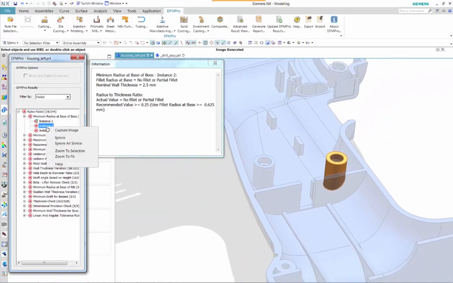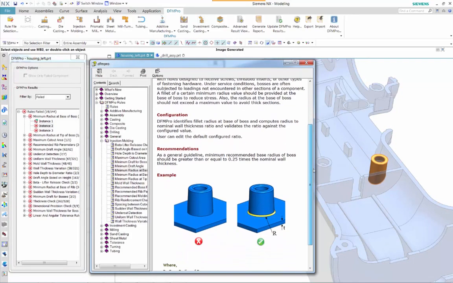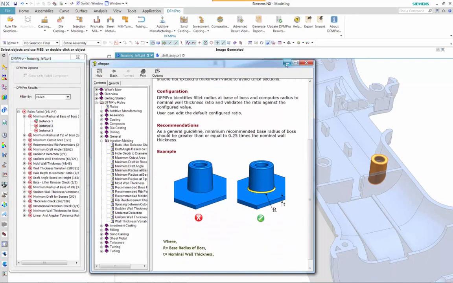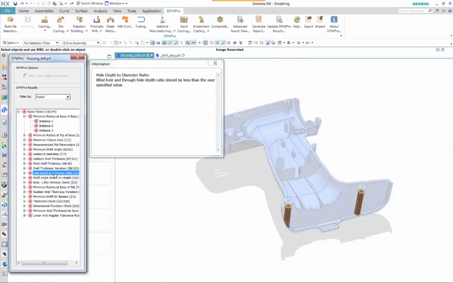Users can also review industry best practice by selecting help, where industry recommendations are listed and detailed explanations are provided. We see that there are other fail areas. We can also use the same checks, results, and recommendations for rework.